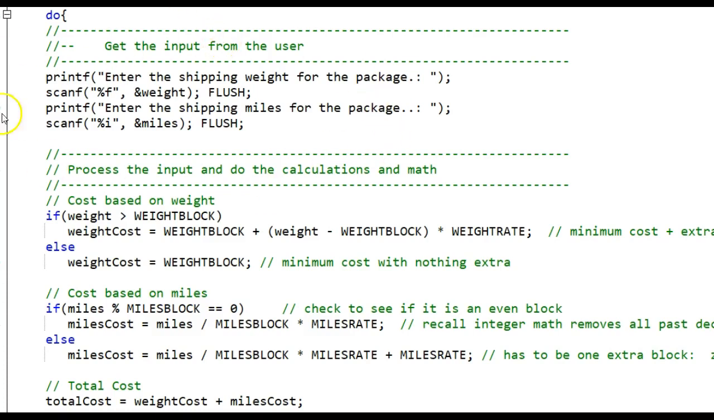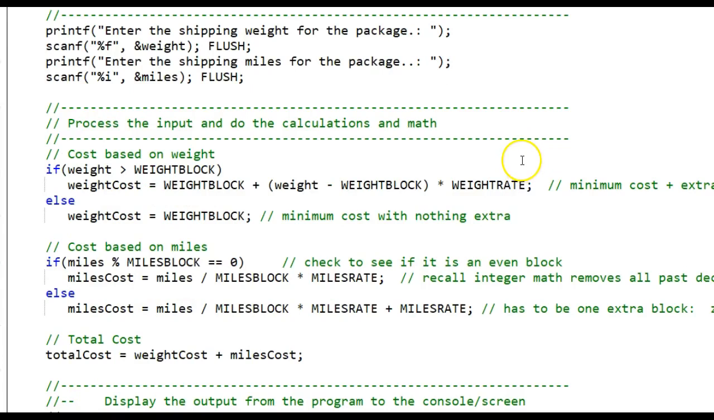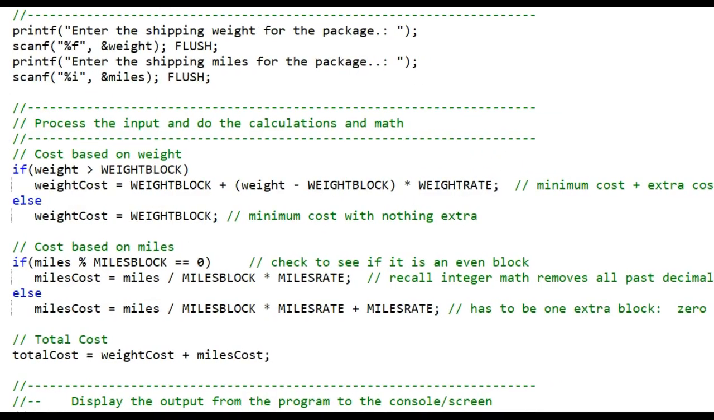So here I physically get the input. Notice I flush out the keyboard buffer afterwards. Because this is all in so far, that would not matter. Down here, I get the cost based on weight. So if weight is greater than, I believe it was 10, which is a block of weight, then weight cost equals 10 plus how much it weighed, which I know is more than 10, minus that 10 times, I think it's $1.55.